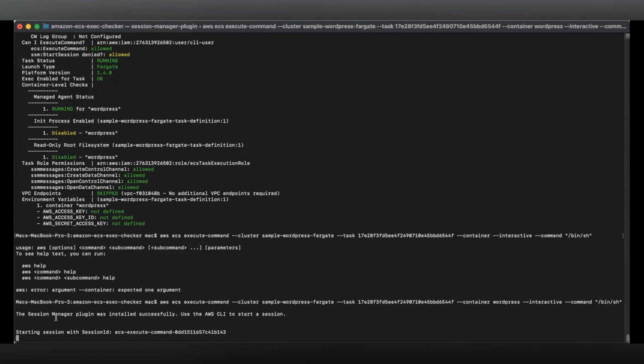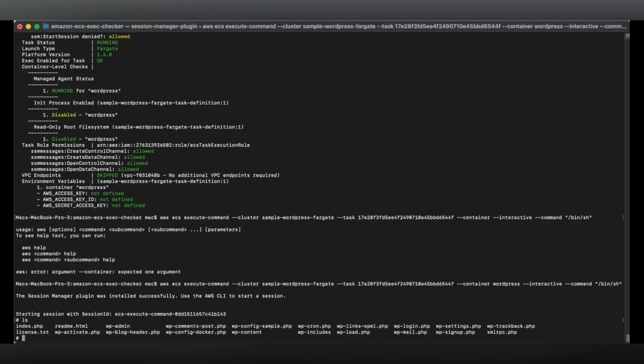You can see the Session Manager plugin was installed successfully. Use the CLI to start the session, and it starts the session with the session ID. And you can see the code is here: the wp-admin, wp-blog-header, wp-content, everything is there. And that's how we landed in the particular task container using our debug flow. Now, if you want to debug anything inside the code, whether the code is operating rightly or what values it is getting, you can keep doing that and check the particular container task there. And this is exactly how to debug into the ECS task container of the ECS Fargate serverless option.